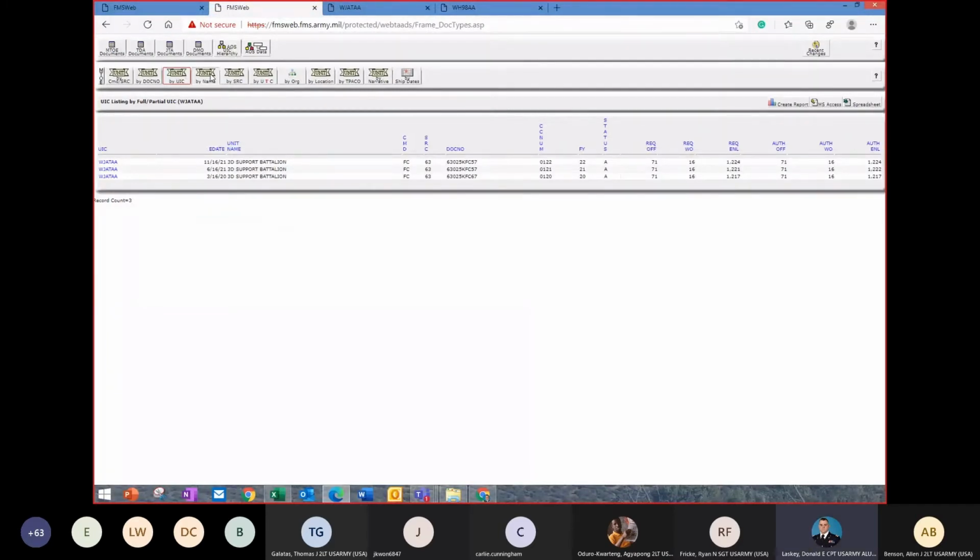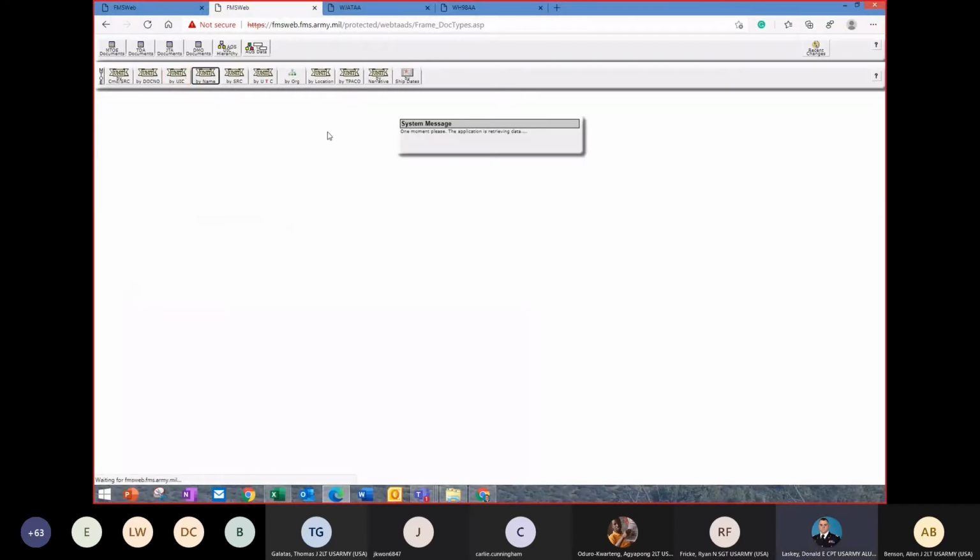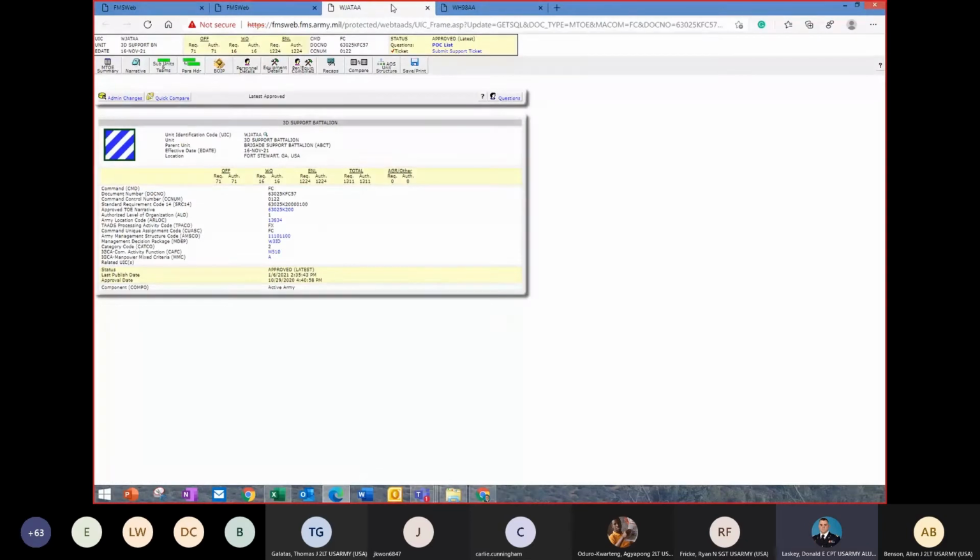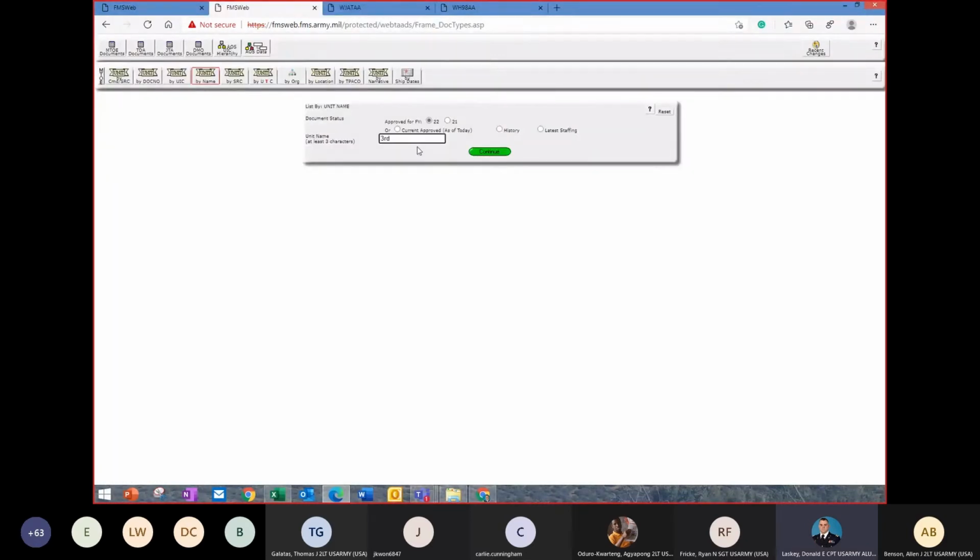If you don't know the UIC, you can search by name. But remember, you have to get at least 3 characters correct in the name. So what unit is that? 3rd Support Brigade. So I'll type in 3RD Support and see what comes up.